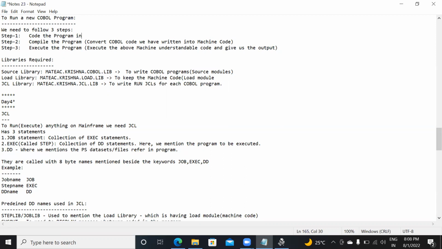Any program, this is common. First, in step 1, we write the program. Then in step 2, we have to compile the program, that is, convert the program we wrote into machine code. This process is called compilation. So we can simply say, compile the program.